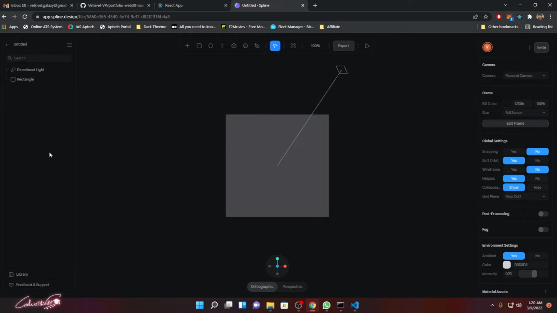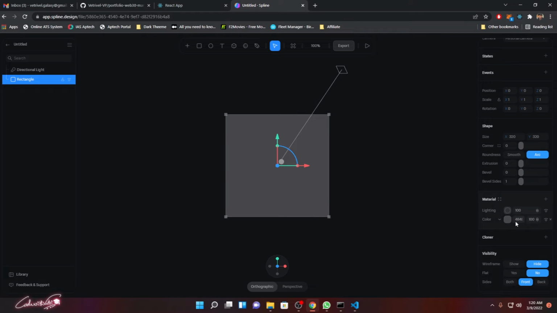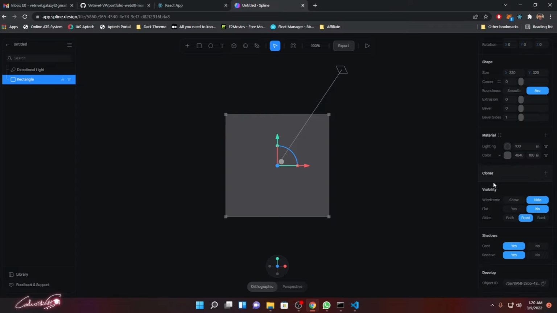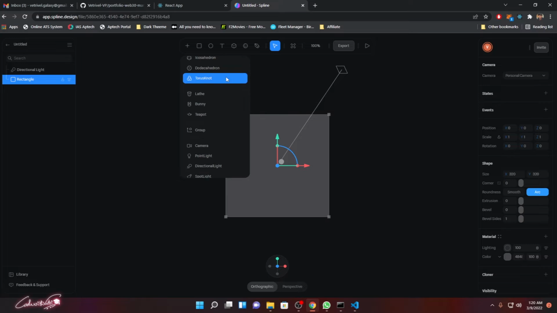Once you click New File, it has this camera and lighting along with this canvas, and we don't need anything else. On the right side you can see all the properties of whatever element we are selecting. It has material for color, shapes, and events, states, and all those things. It is highly user friendly and very easy to use. At the top you can see some components like sphere, cube, and the pen tool for freehand drawing, and lots of objects with multiple options.